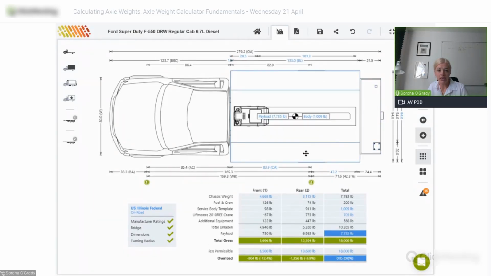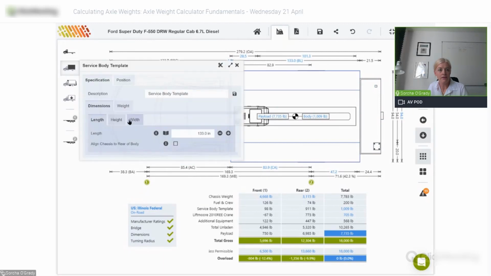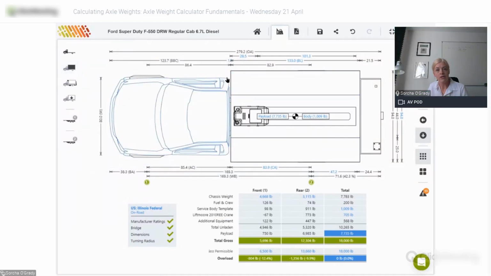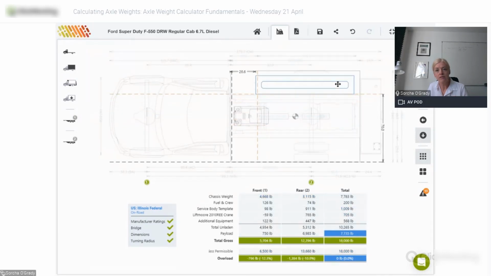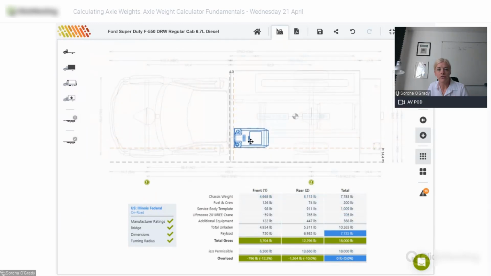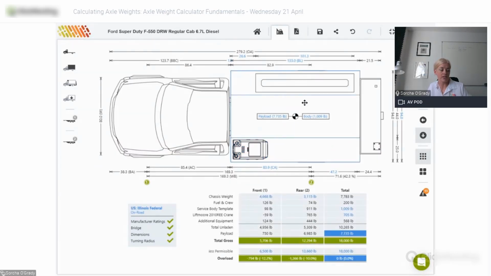We can click on the body to edit compartment depth. And then we want to position the equipment laterally. So I'm going to move the crane to curbside and the generator to roadside. This will affect lateral center of gravity and the rollover stability. Let's go back to the side view to examine our payload now.